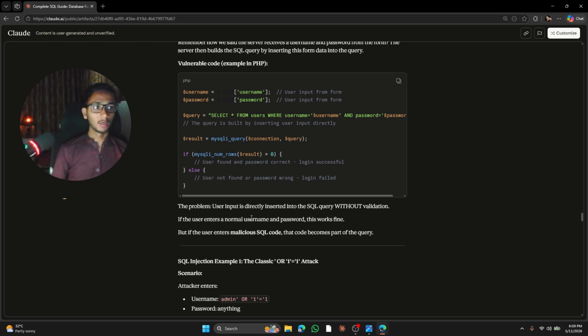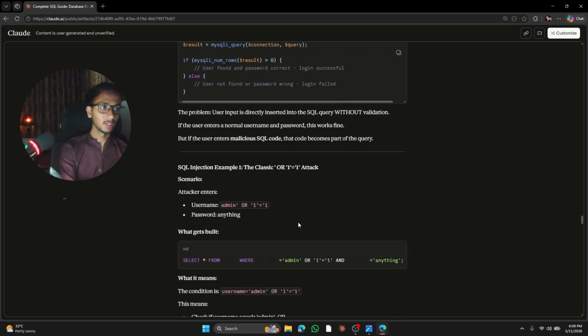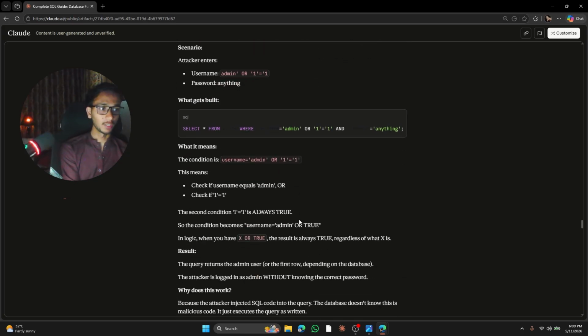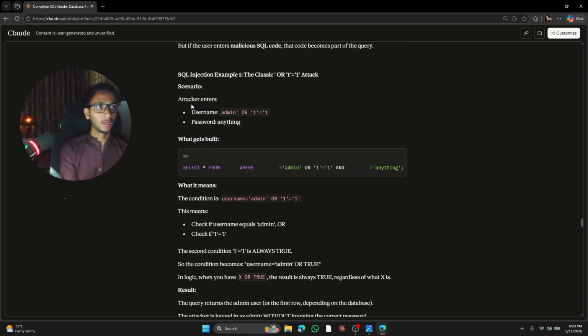But if the user enters malicious SQL code, that code becomes part of the query. So let's take the example of this SQL injection. Attackers enter the username admin' or 1=1, and for the password the attacker enters anything, some gibberish.